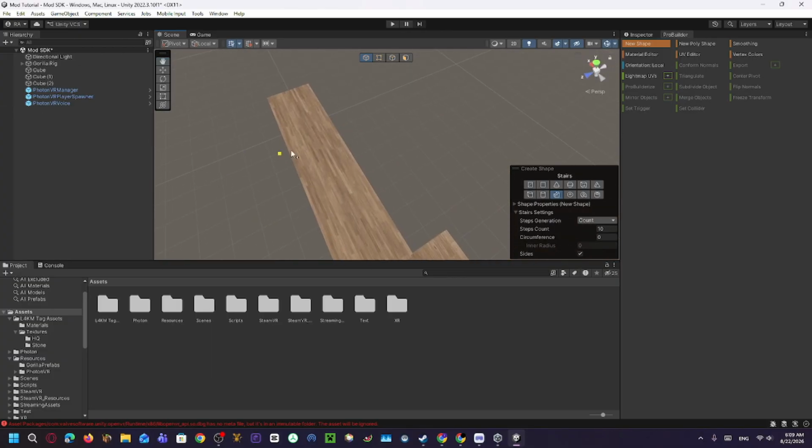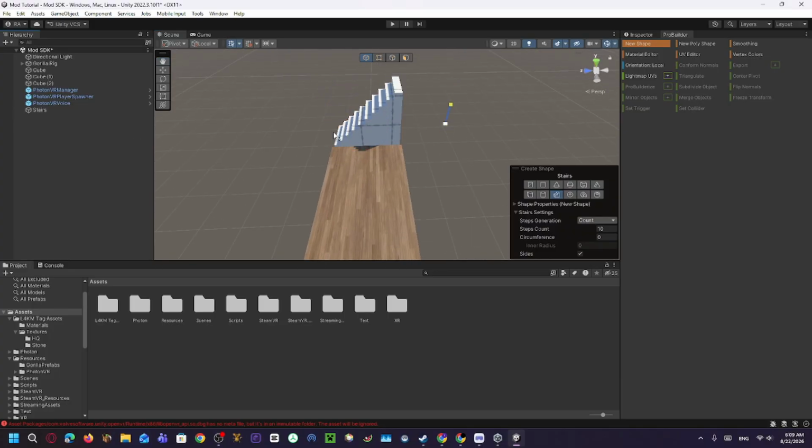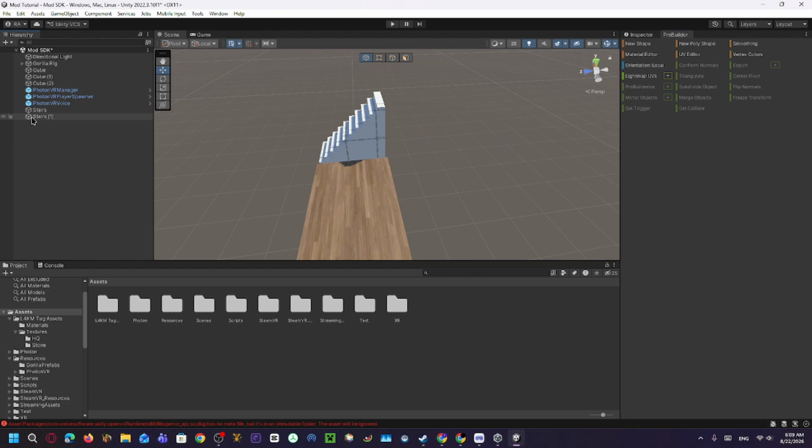So let me just show you how I make a stair over here. Like I want to make a stair. Yeah, just do this and make a stair. So now we learned how to make a stair. How do we add materials to it? Oh my god, how do we add materials to it?